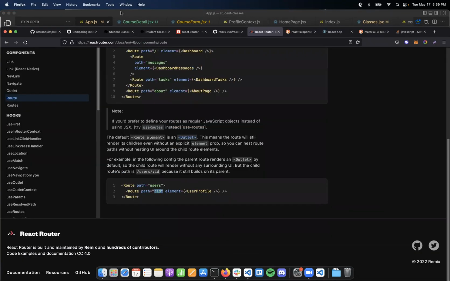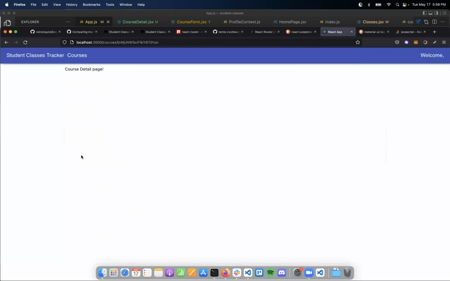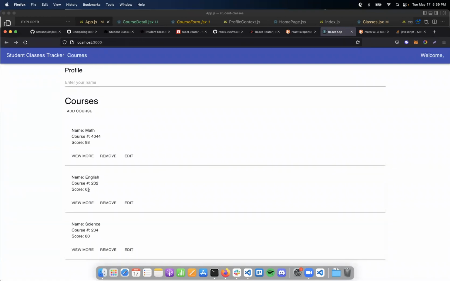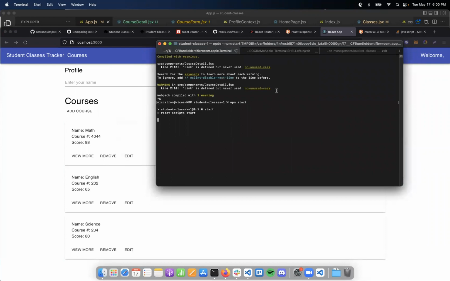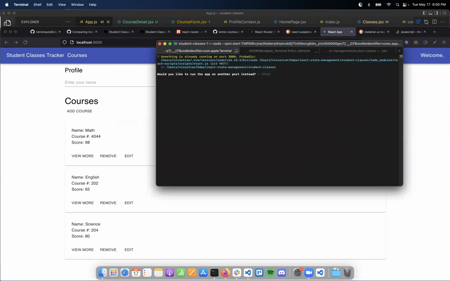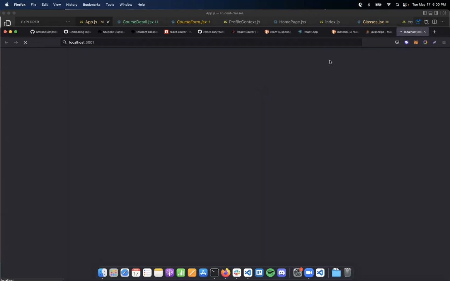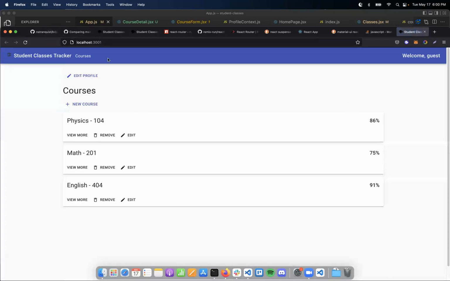And now let's see if we at least can render something on these different course pages. So view more, course detail page. Okay, it works. Try another one, same thing. But if you remember our end result that we wanted to achieve, we need to get specific information for that course.